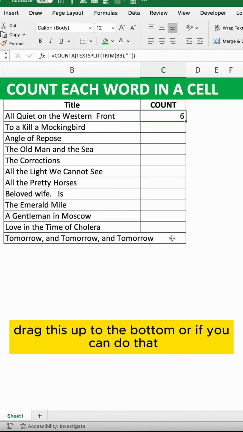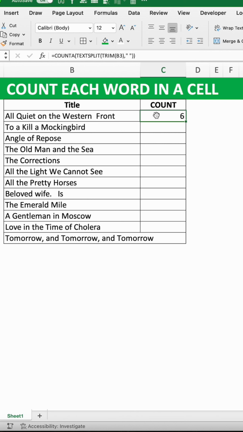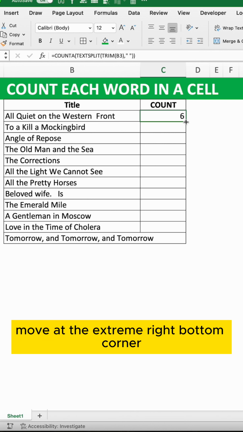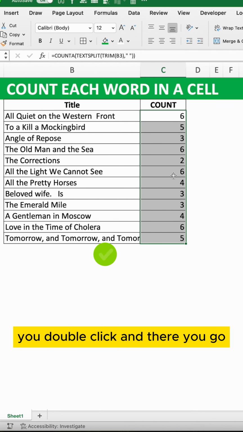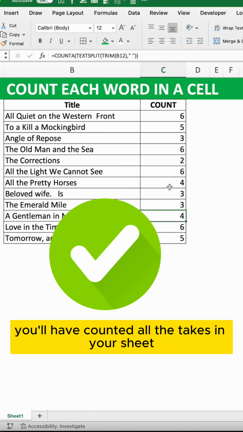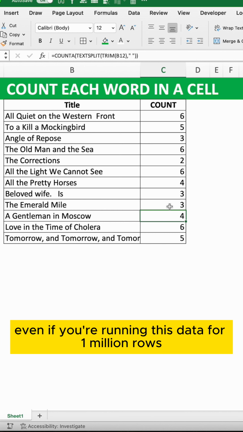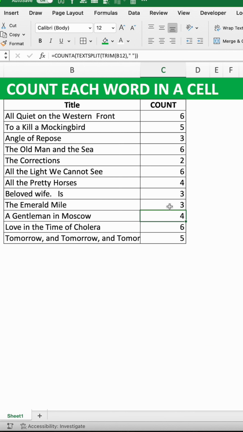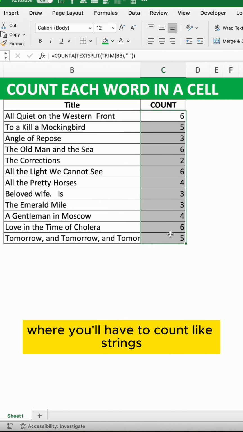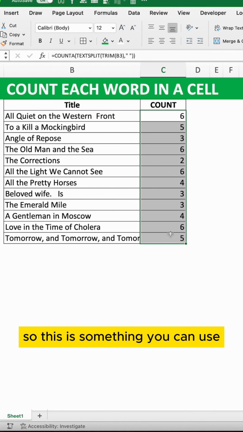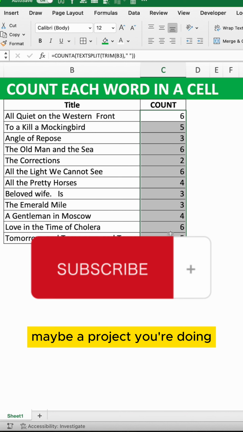drag this up to the bottom, or if you can't do that, select the cell, move to the extreme right bottom corner. Your cursor will change to black. We call that the crosshair cursor. The moment you get that, you double click and there you go. You'll have counted all the text in your sheet. Even if you're running this data for 1 million rows, you'll have done all that. Sometimes we need this in analysis where you'll have to count strings. So this is something you can use in a bigger data analysis, maybe a project you're doing, but otherwise that's how it is done.